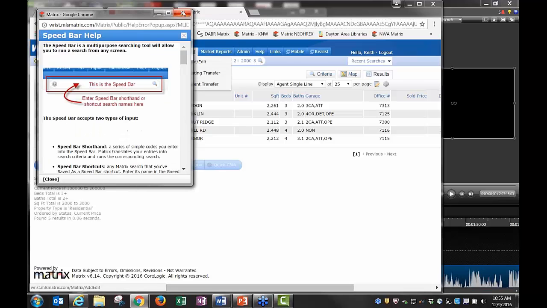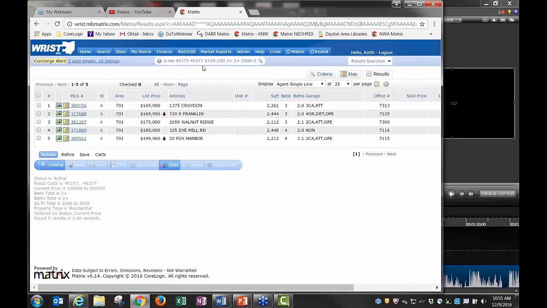But play with this. Some people, you know what, it's too complicated. Well, use it just for MLS numbers or street addresses. You don't have to do it as fancy as I did right here. But I really like this. I use this all the time up there for my search.